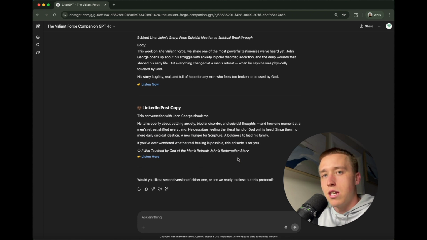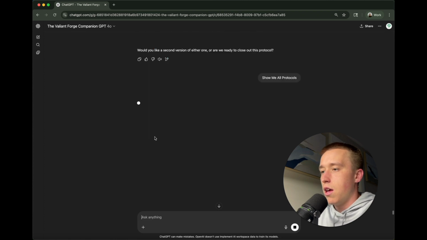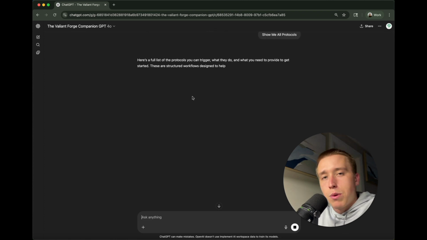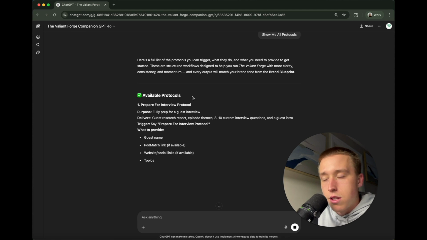Okay, so that was just a demonstration of what working with this GPT or this tool looks like for one of the protocols. Now I want to go through and show you all of the protocols that this GPT is trained to do. So at any point in working with this tool, you could just say something like, show me all protocols. And the tool will generate a comprehensive breakdown of all of the protocols that this GPT is built to execute.